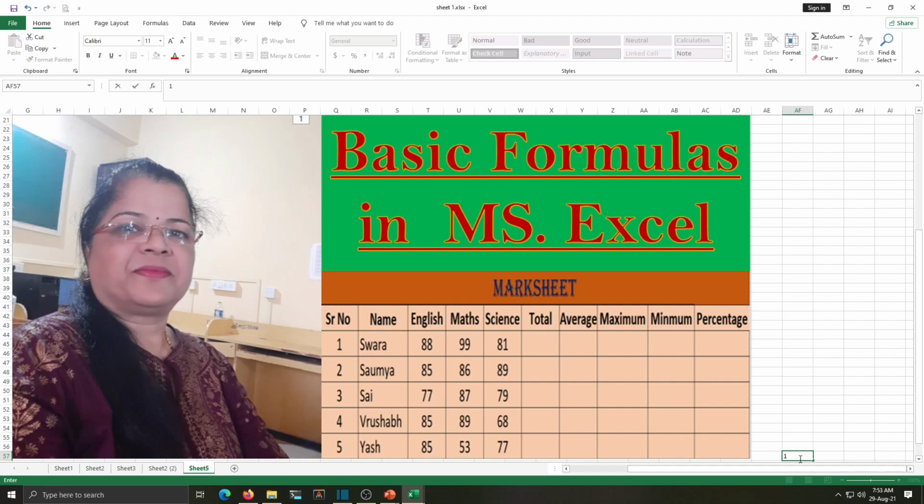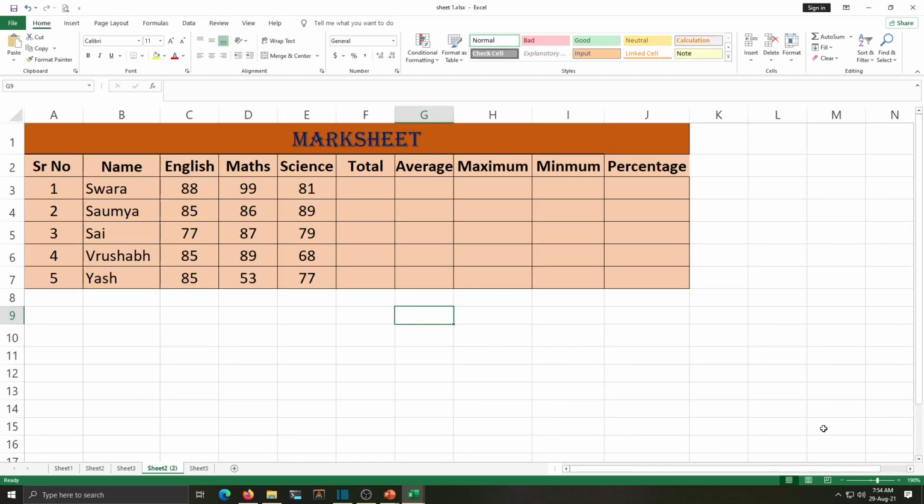In today's lecture, we are going to learn basic formulas in Microsoft Excel. So I have here one mark sheet with some students' data, and there we are going to calculate total, average, maximum, minimum and percentage. For calculating total, select the marks and click on Auto Sum button.